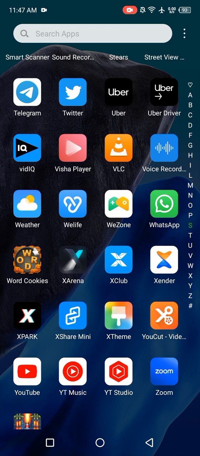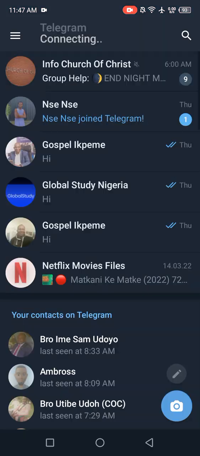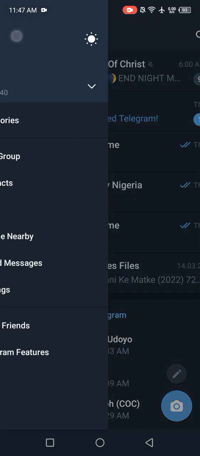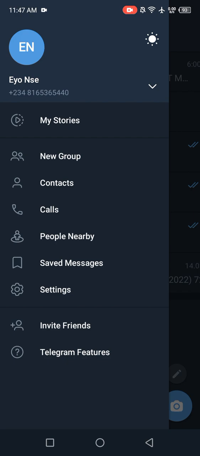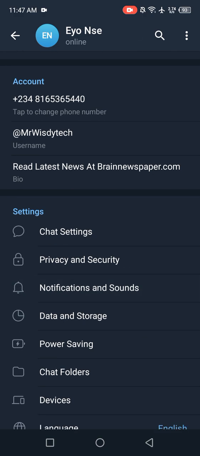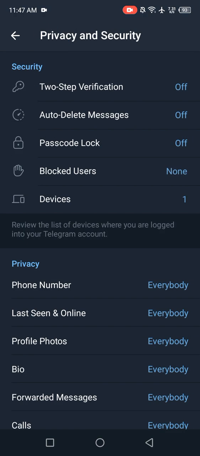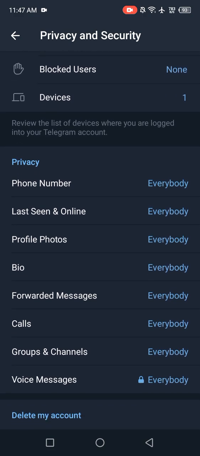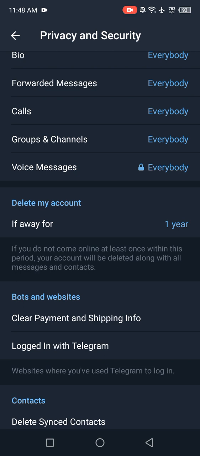The first thing you need to do is to launch your Telegram account. The second thing is to click on the three dotted lines at the top left-hand side of the page. The next thing to do is to click on settings. Go down after chat settings and click on privacy and security. We are in privacy and security. The next thing is to go down to where you see delete my account. Delete my account is under voice messages.